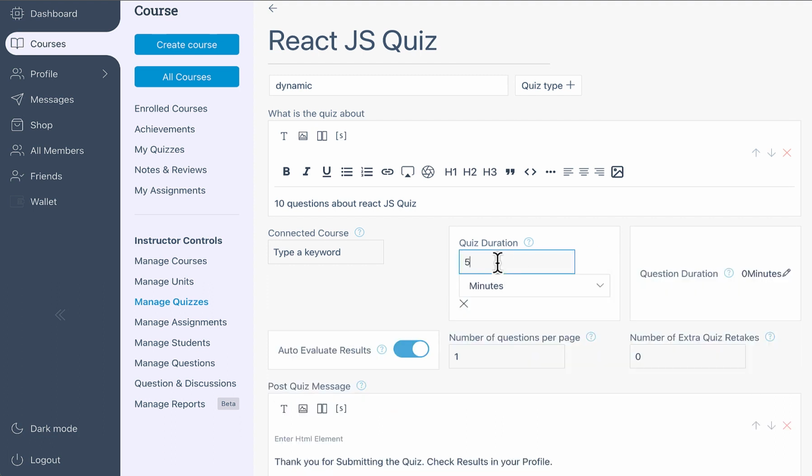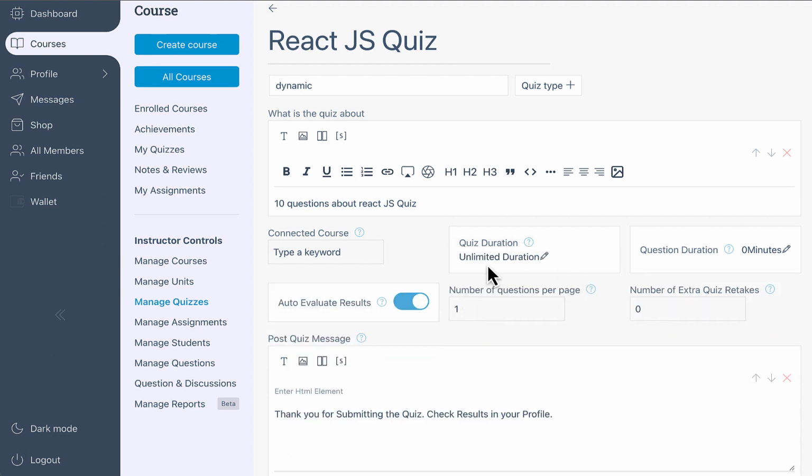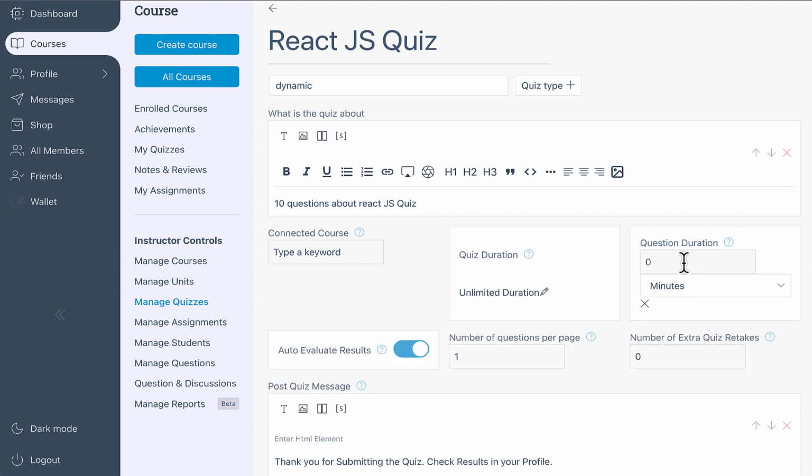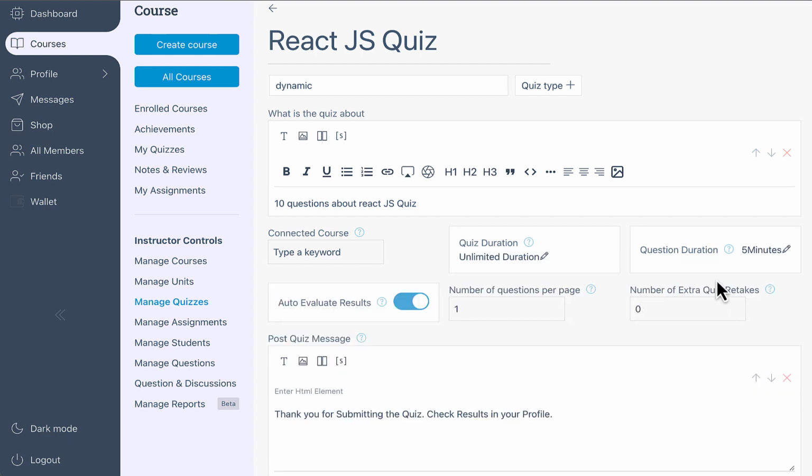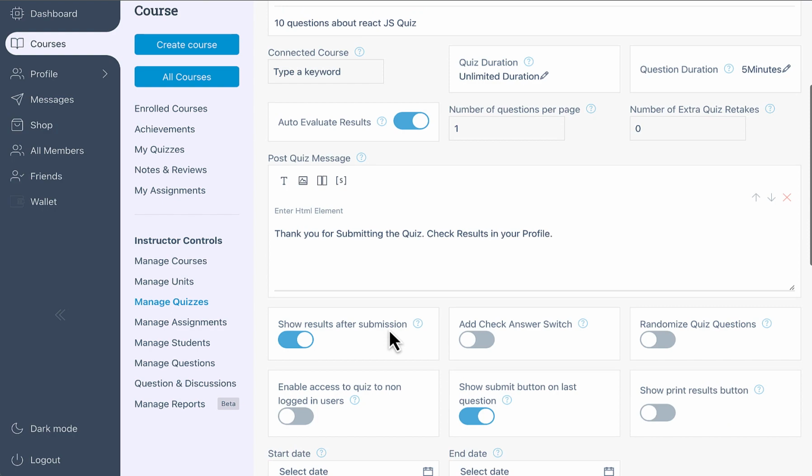However, you can set this as 9999 and then this will turn out to be an unlimited duration, and you can set the question duration as 5 minutes. Now while the quiz duration will allow the user to distribute his time among different questions inside the quiz, a question duration will give only the amount of time for the question. So let's see how this works.